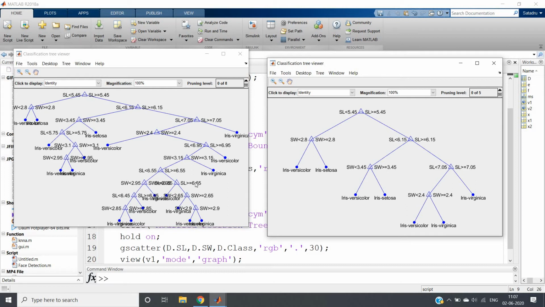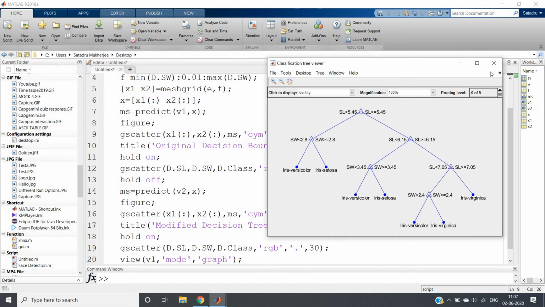And here you can see how many splits there are: 1 2 3 4 5 6 7 8 9 10 11 12 13 14 15 16 17 18 splits. So from 18 splits, when we reduce the maximum number of splits to 7, obviously it will not overfit on our data set and we can avoid the overfitting problem.